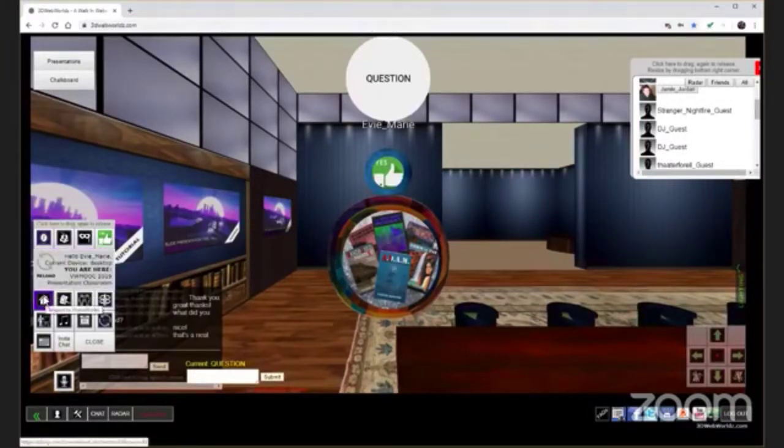So this is a home icon. When you're a user, you can set your home to a special location. If you want to teleport home at any time, you just click this button.